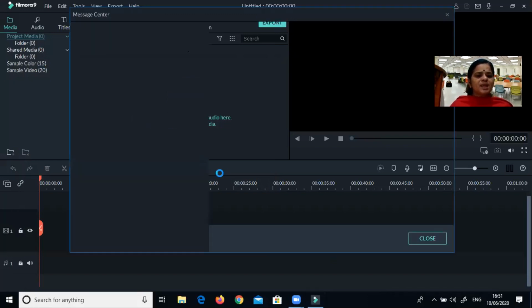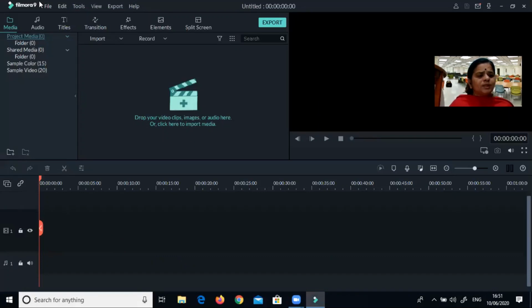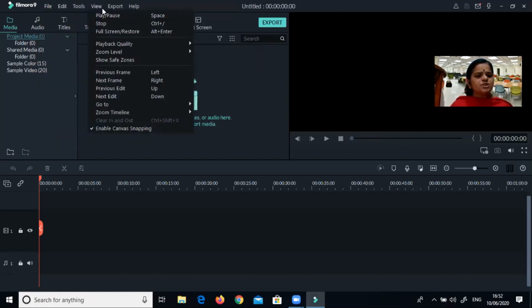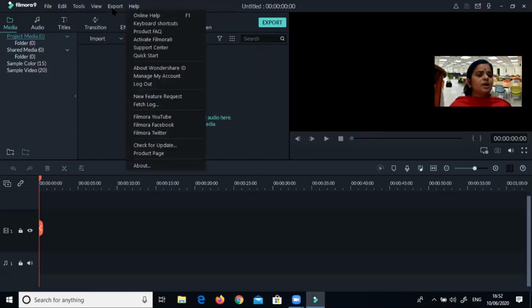Now the first thing is, at the top you can see media, audio, titles, transitions, effects, elements, and split screen. Here you can see file, edit. If you click file, you can create a new project from here also. You can open the project, open a recent one, import media, download media, record media. So a lot of options are coming. Similarly, edit, tools, views, and all these things are coming.